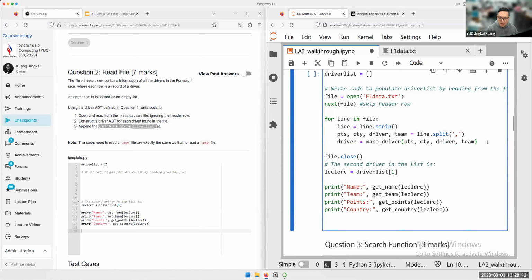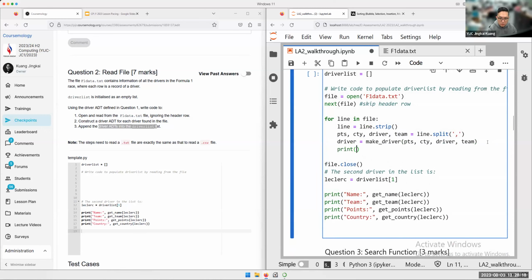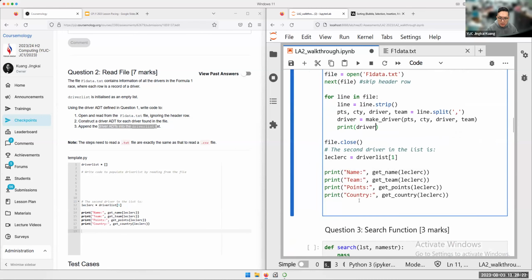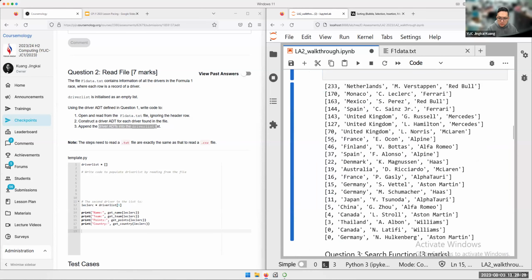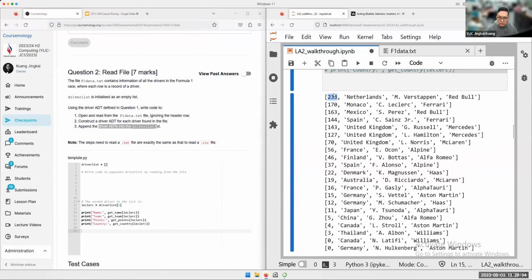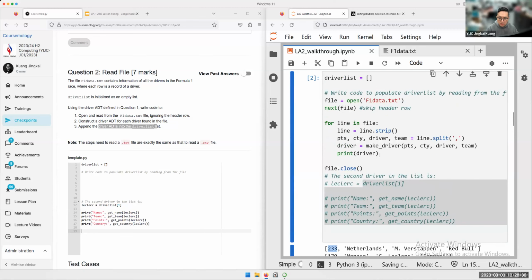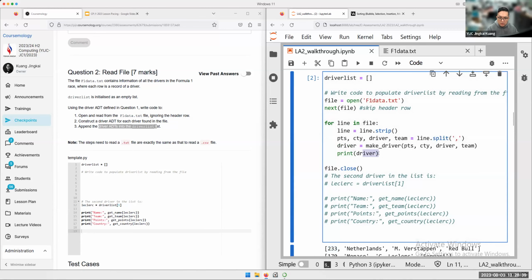Then for safety, you can print out and see how it looks. You can print driver. Just run it and see what happens. Let's just comment all this stuff first. So you get them nicely like that. You see all these are converted into integer already.